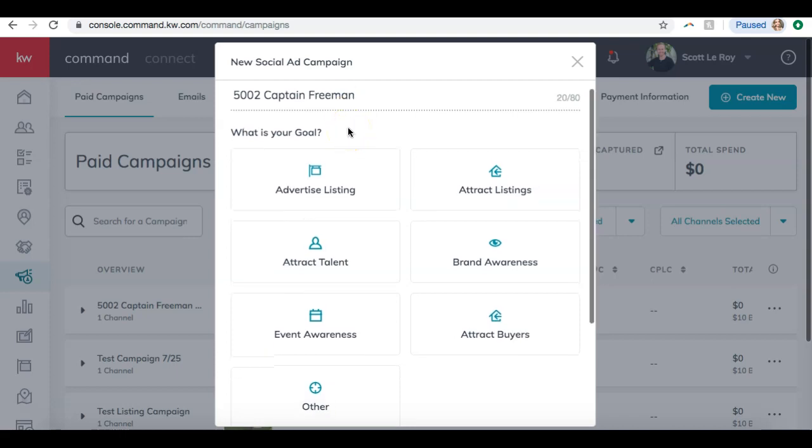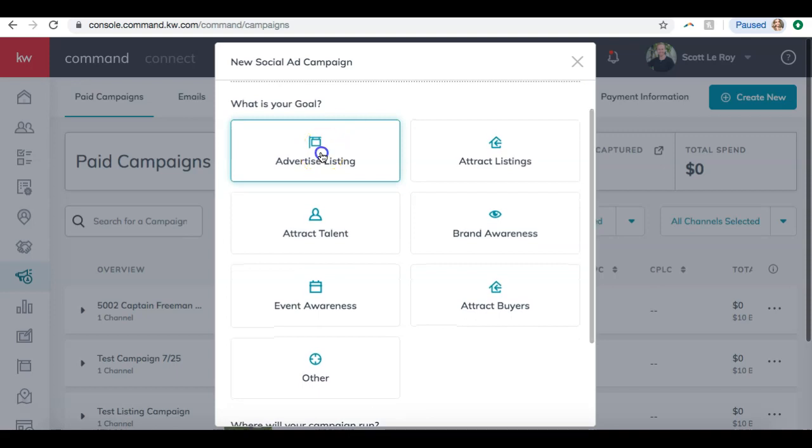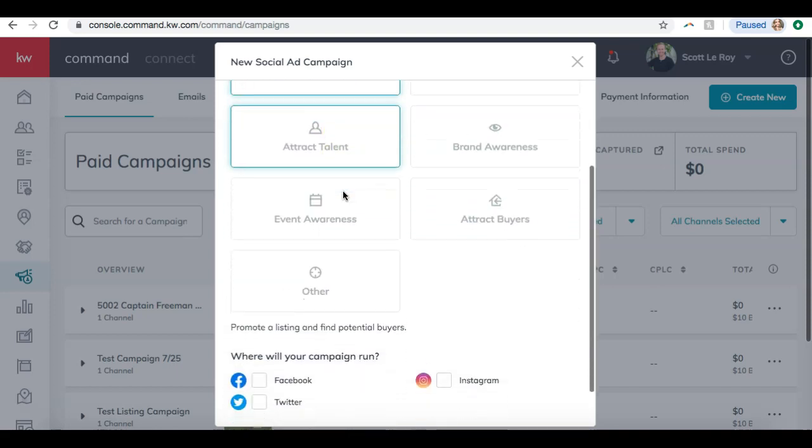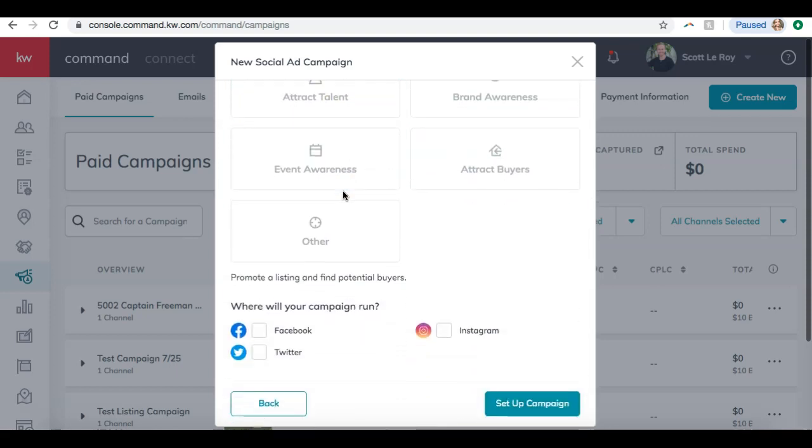And then it asks down below what your goal is. I'm going to choose advertise listing. And then it asks where will your campaign run.